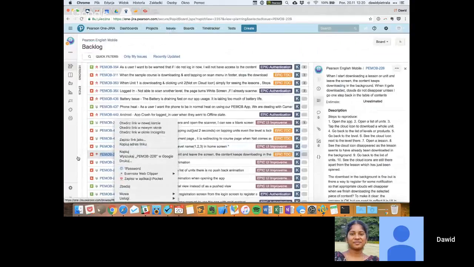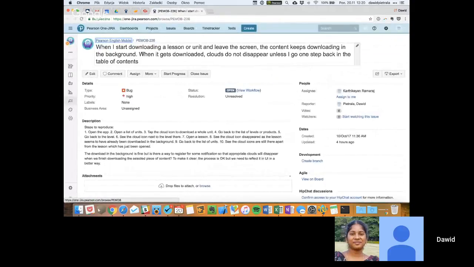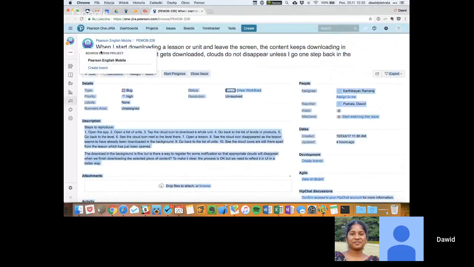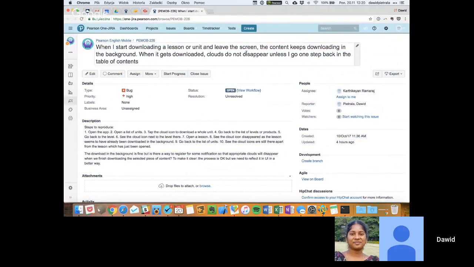Okay, there's PEMOB 2 to 6. Oh yeah, okay, everything's related somehow. So when I start downloading a lesson or unit and leave the screen, the content keeps downloading in the background. When it gets downloaded, clouds do not disappear unless I go one step back in the table of contents. And there are steps to reproduce here.